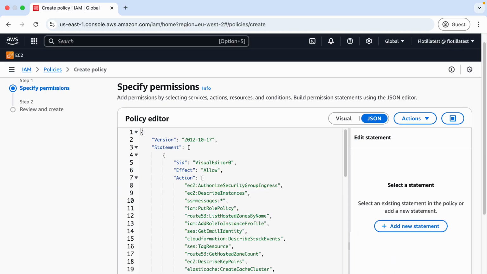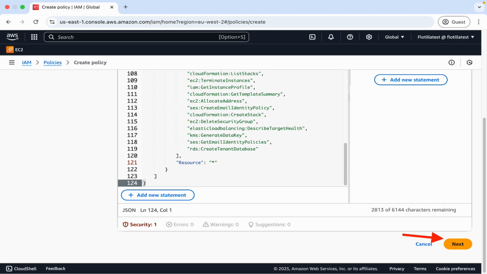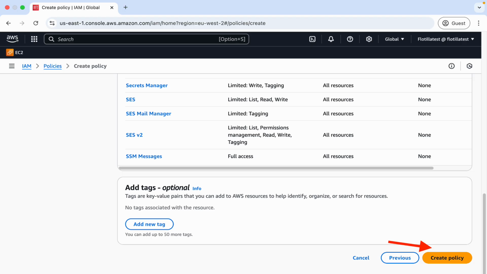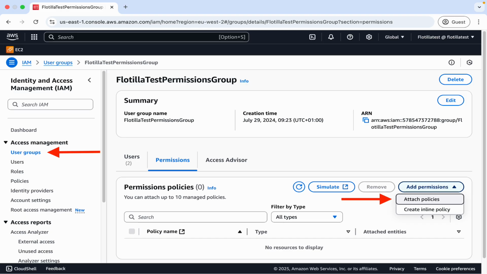Here you can see the first half of the JSON code from the deployment guide pasted in. Click on Next. Give your policy a name and click on Create Policy. Create a new user group and attach the policy to the group, ensuring your user is a member of the group.